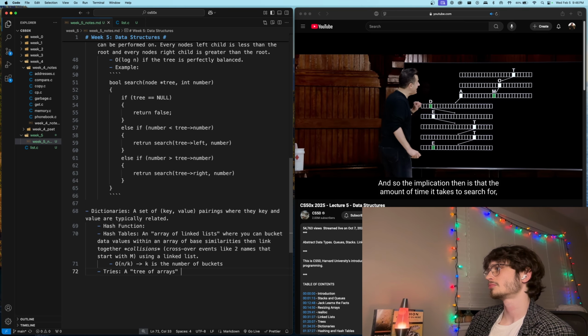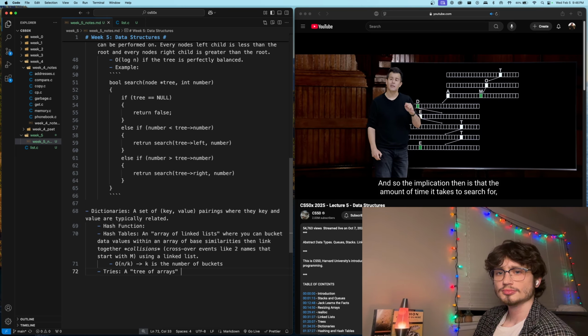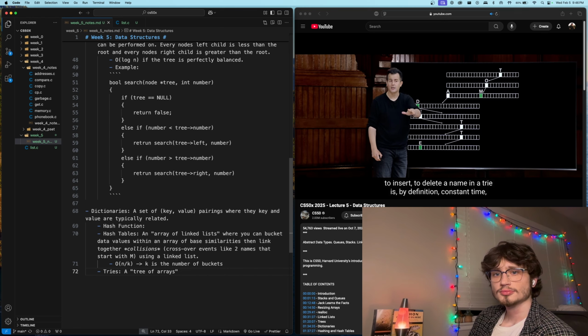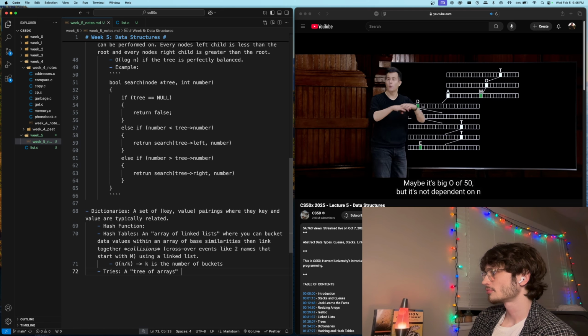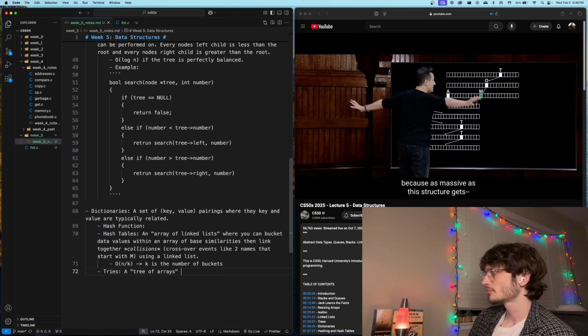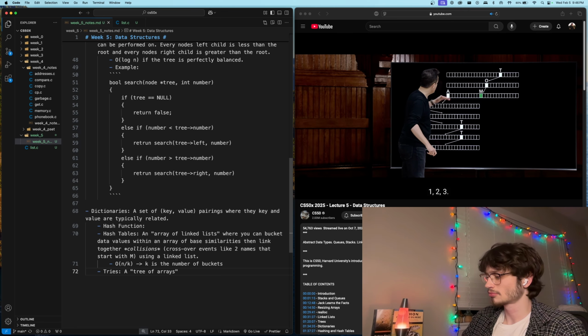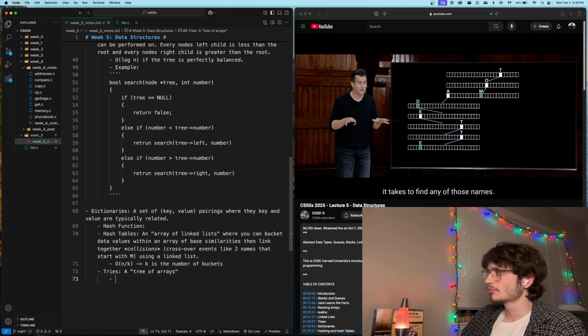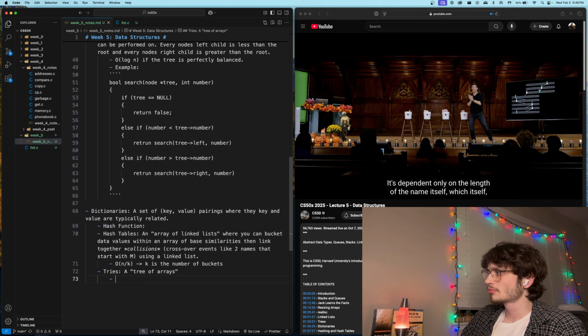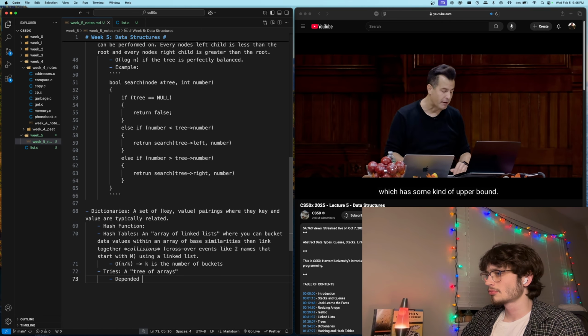And so the implication then is that the amount of time it takes to search for, to insert, to delete a name in a trie is by definition constant time, big O of 1. Maybe it's big O of 2, maybe it's big O of 50, but it's not dependent on n. Because as massive as this structure gets, 1, 2, 3, 1, 2, 3, 4, 1, 2, 3, 4, 5, 6, 7, 8, that's all the steps it takes to find any of those names. It's dependent only on the length of the name itself, which has some kind of upper bound.